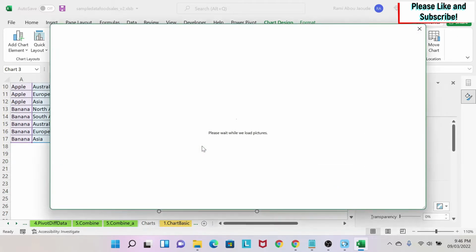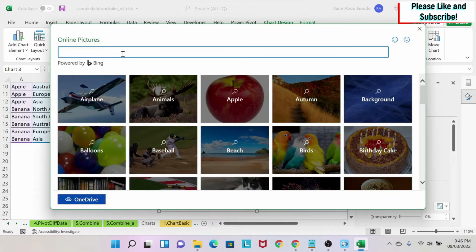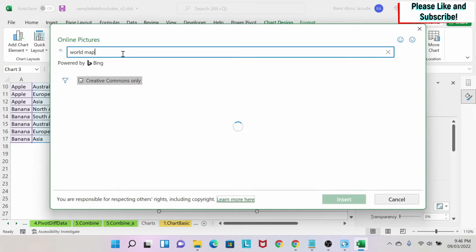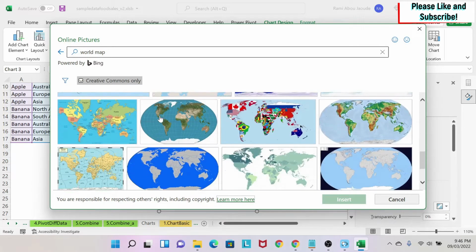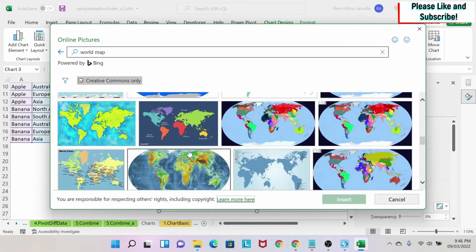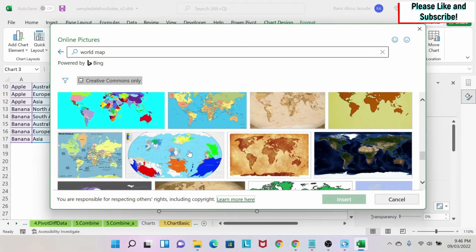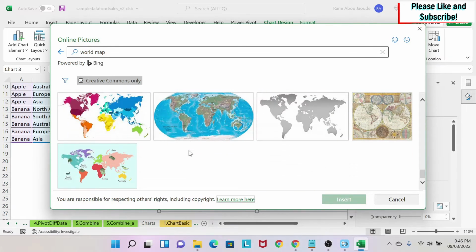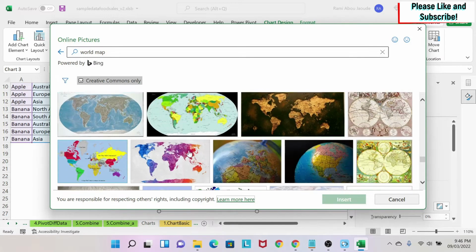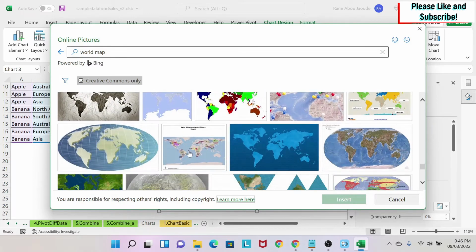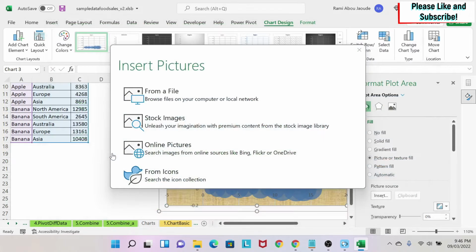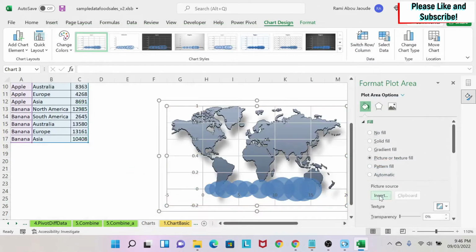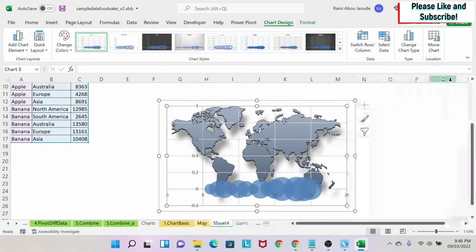So I'm gonna use online picture, and then I'm gonna go here and write world map. As you can see, I get some pictures of world maps, and then I'm gonna select one of them. So make sure that you select one and you check whether it's copyright free. Usually those are copyright free, but you just want to make sure that you are fine. So for example, I'm gonna select this one. I'm gonna say okay. And then as you can see, I get my world map.